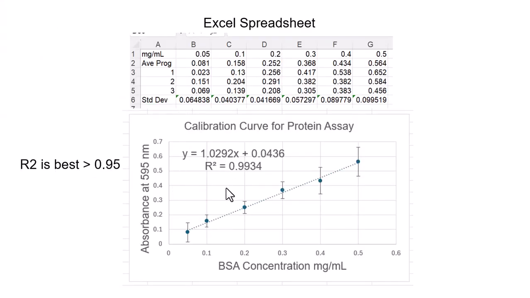So from the equation that we generated, we see the R value. Ideally, it's greater than 0.95. That would give us confidence in the data, that the variation isn't so unreasonable that we doubt it. Okay. And we see our graph with our different values.